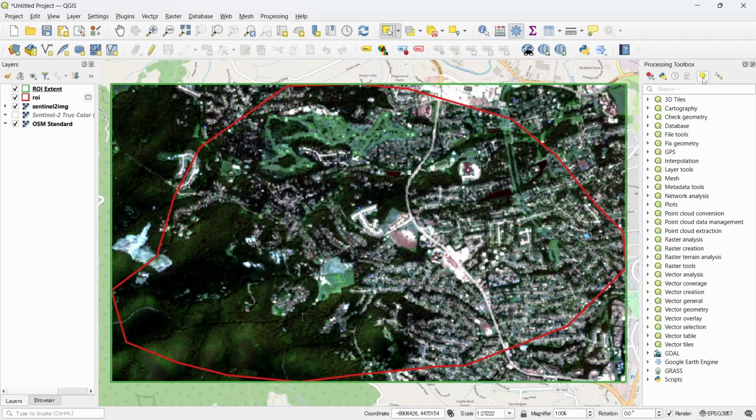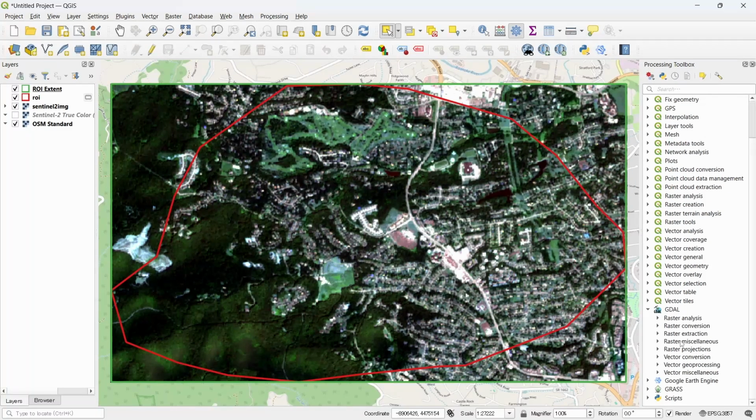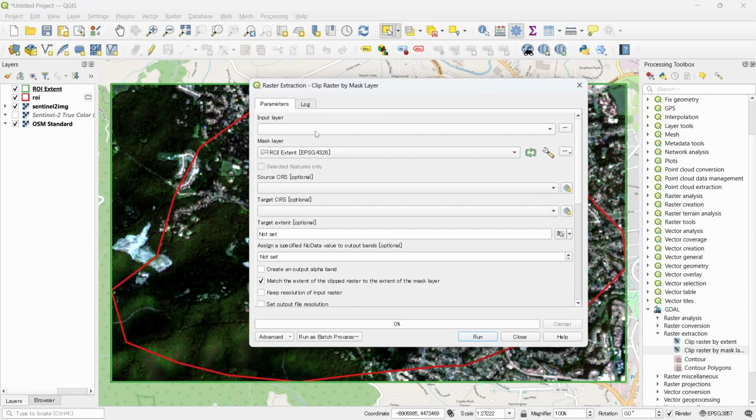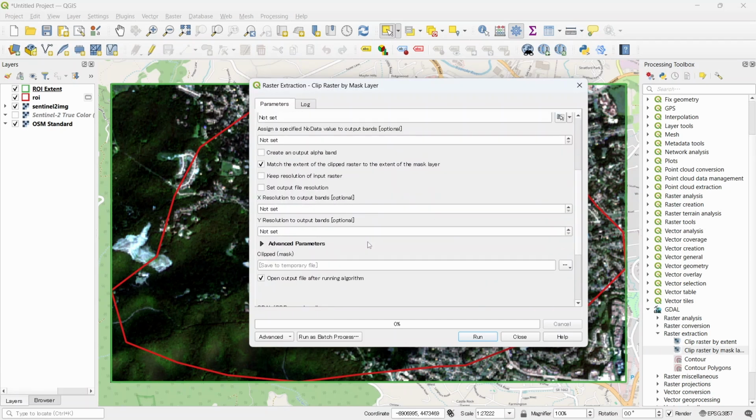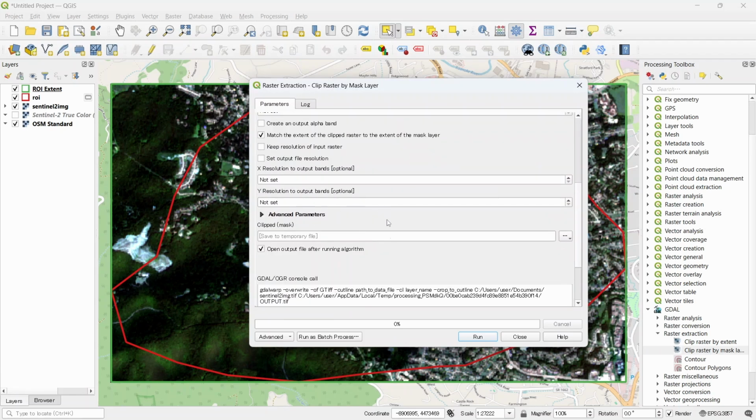Now the second part, we will clip the image to our study area. For that, go to processing toolbox and then expand GDAL and expand raster extraction. Click on clip raster by mask layer. Input layer, we will use the image, that one is Sentinel-2 IMG, and then mask layer will be our ROI, and then source CRS and target CRS. Let's leave it blank, since this is optional. It will be automatically selected based on the source layer. And then we can select X resolution or Y resolution, but these things are optional.